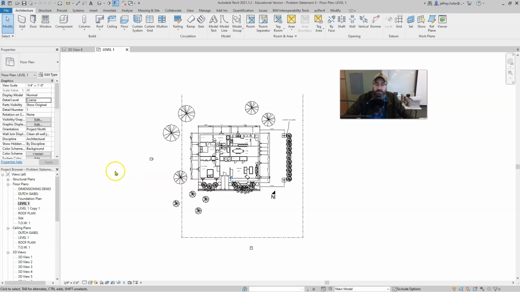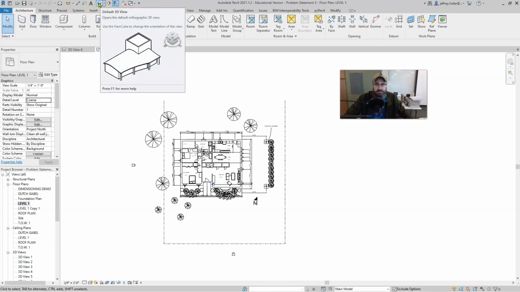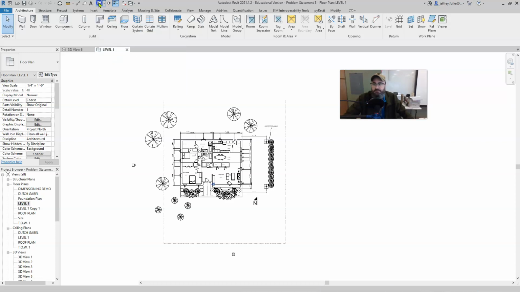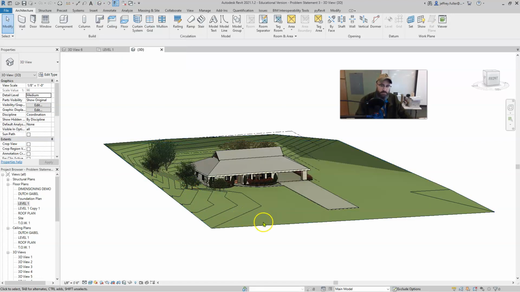All right, so 3D views, there's several different ways of creating a 3D view. First off is right up here in the quick access toolbar, there is what looks like a doghouse. Okay, and if you hover over that for a bit, it'll actually show you a set of instructions. But you can click on that, and of course it goes right into a 3D view.